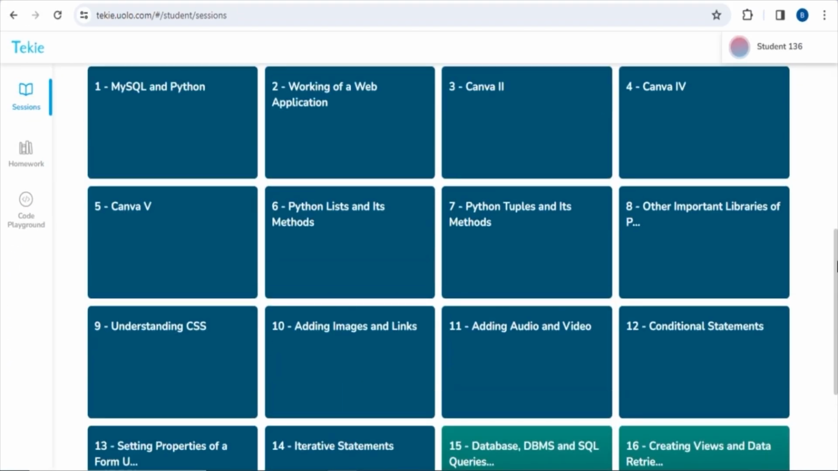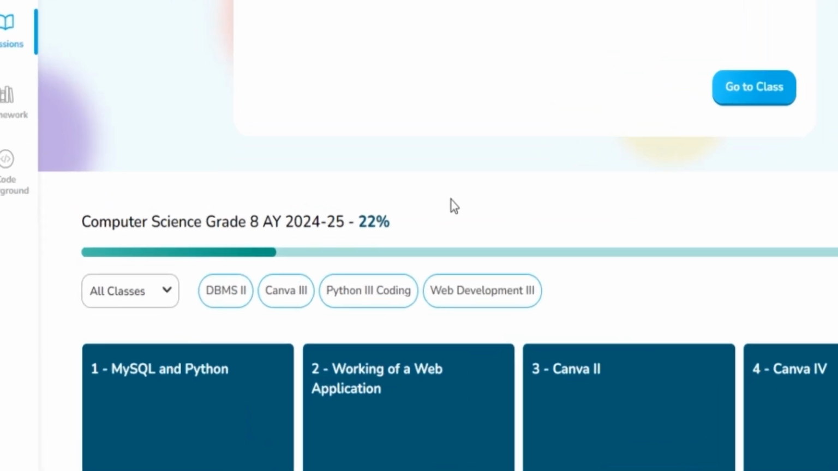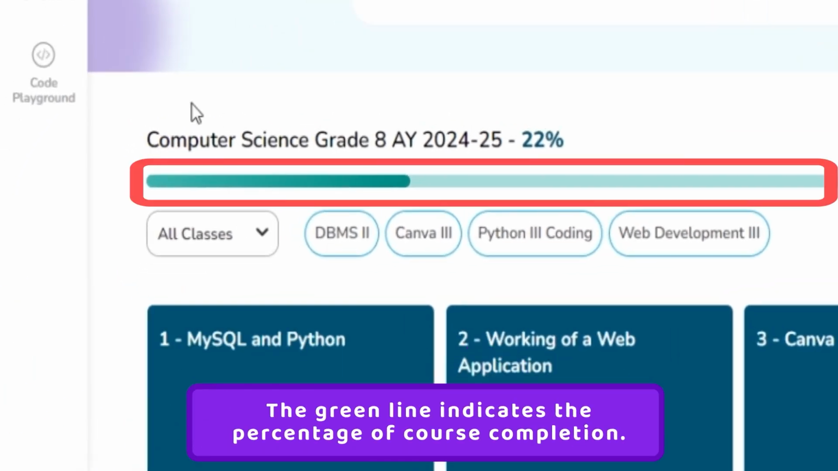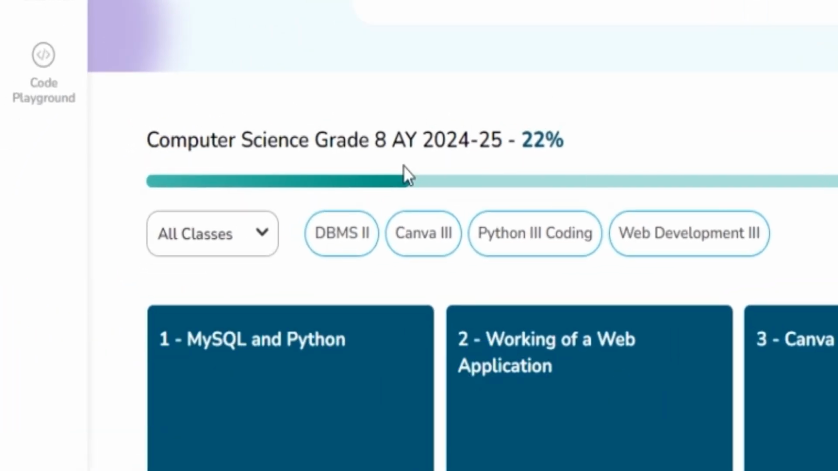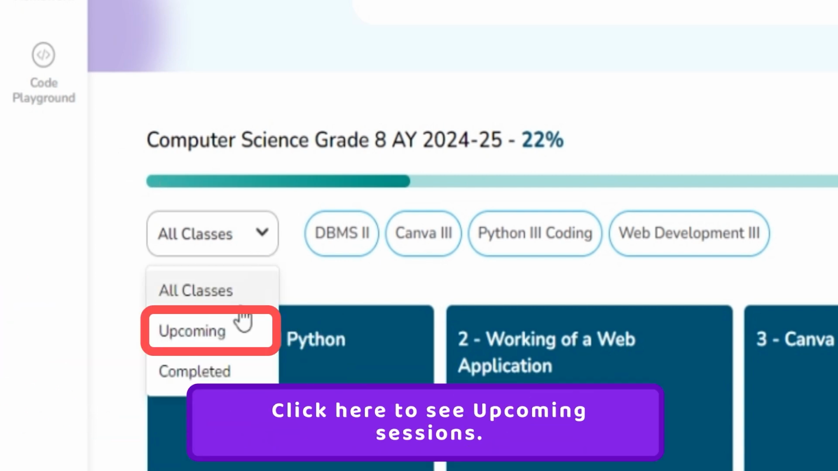After clicking on the Session tab, you will see the green line. This green line indicates the percentage of course completion. You can see the upcoming and completed sessions by clicking here.